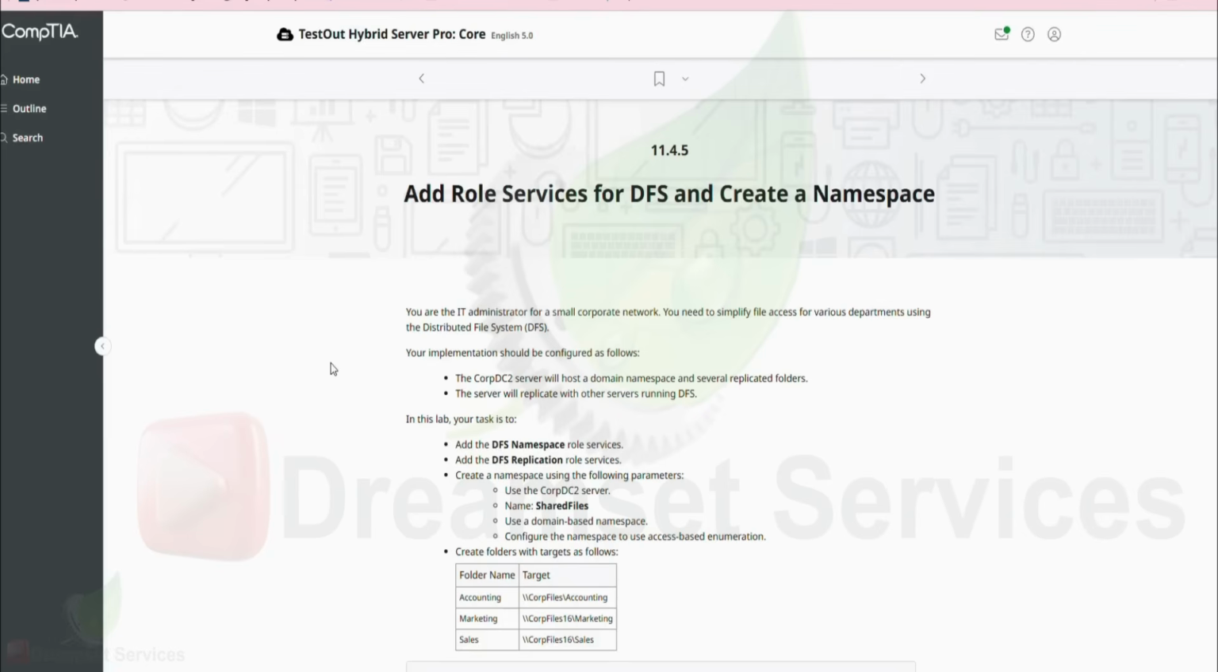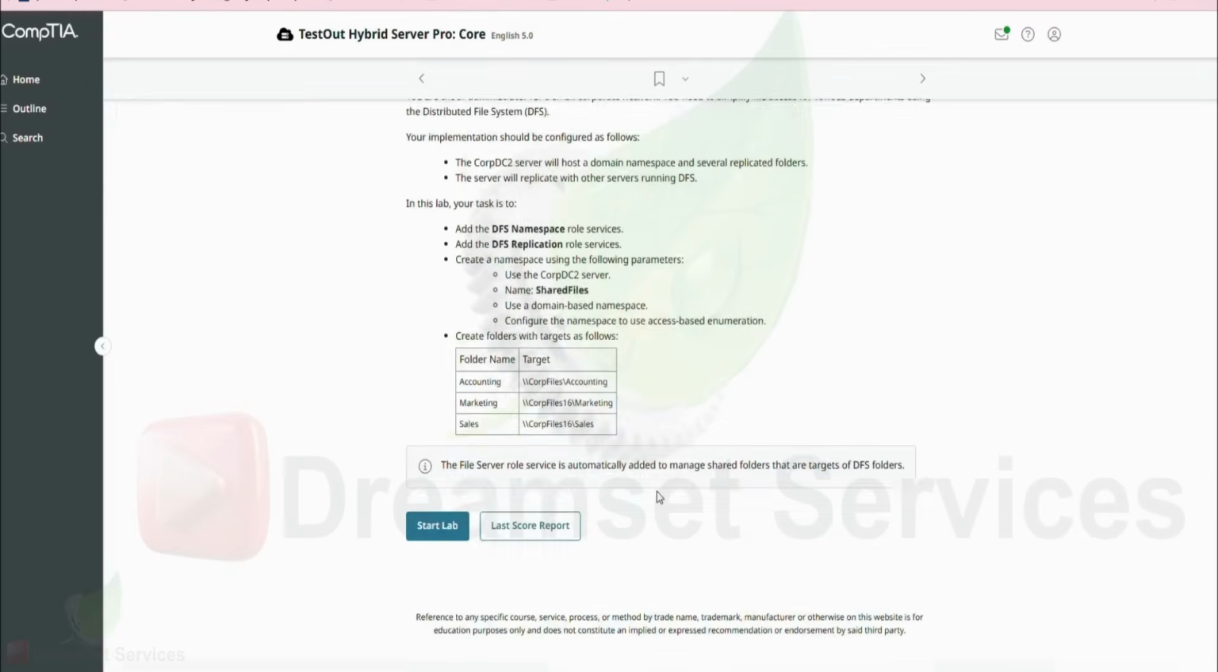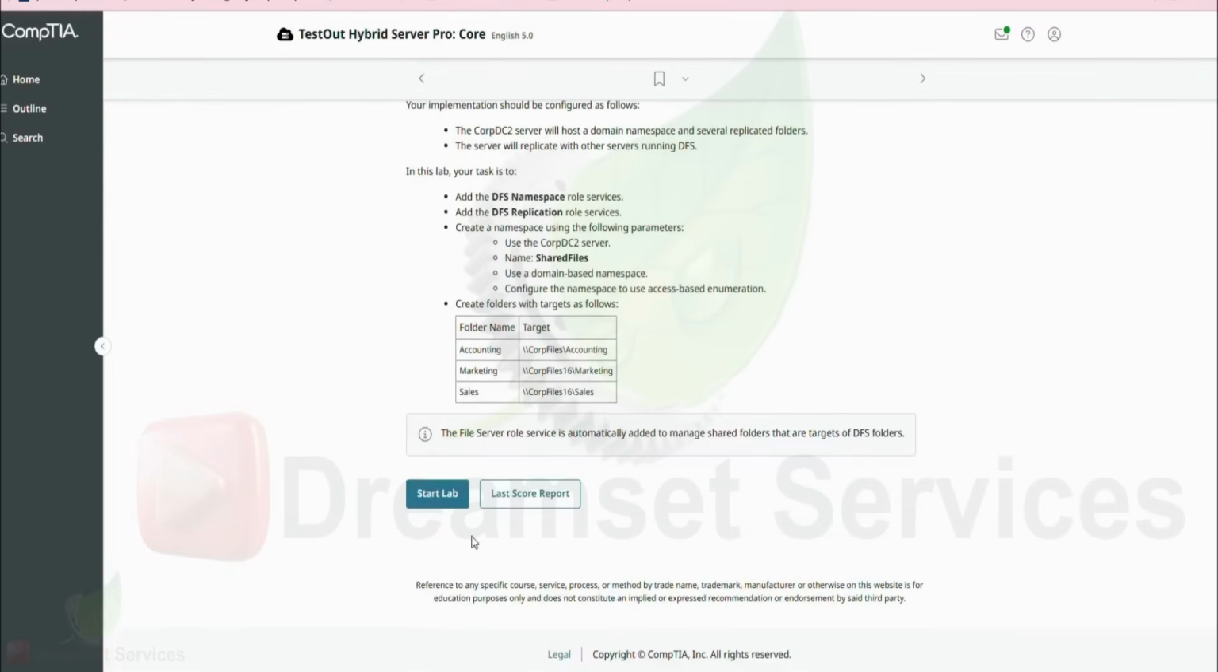servers running DFS. So in this lab, your task is to add the DFS namespace role services, add the DFS replication role services, create a namespace using the following parameters, and then use the COP DC server, name shared files, use the domain-based namespace, configure the namespace to use access-based enumeration, create folders with targets as follows, and in this table, the folder names are given as target: accounting, marketing, sales is also provided.